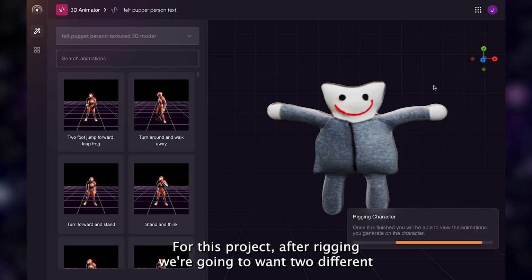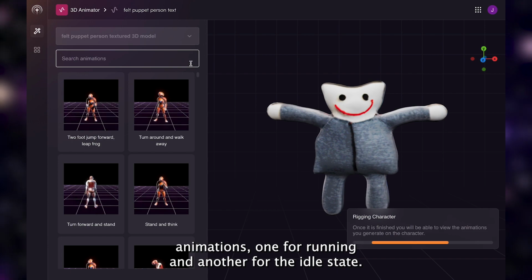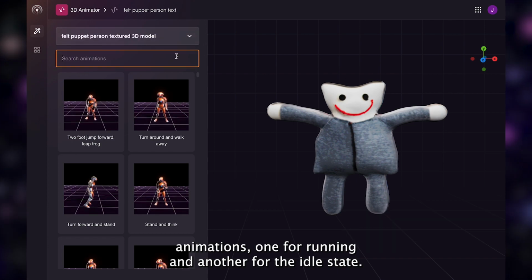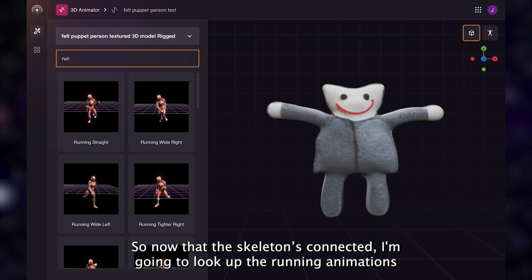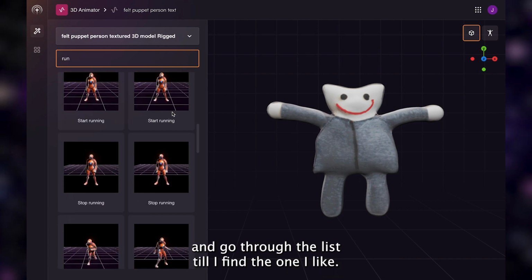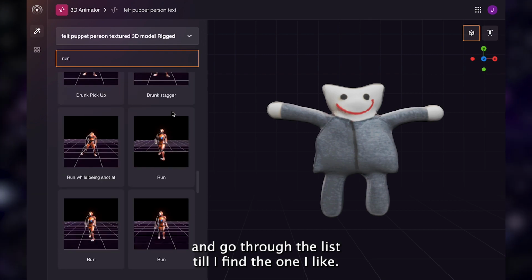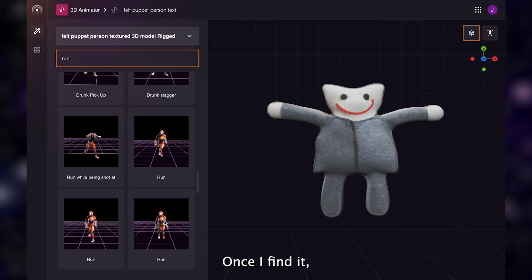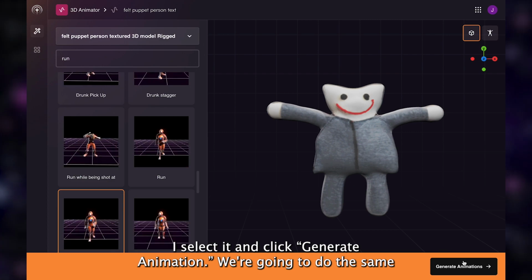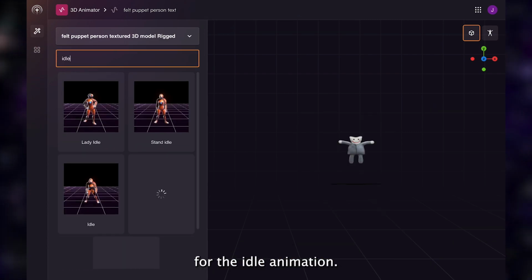For this project, after rigging, we're going to want two different animations, one for running and another for the idle state. So now that the skeleton's connected, I'm going to look up the running animations and go through the list till I find the one I like. Once I find it, I select it and click Generate Animation. We're going to do the same for the idle animation.